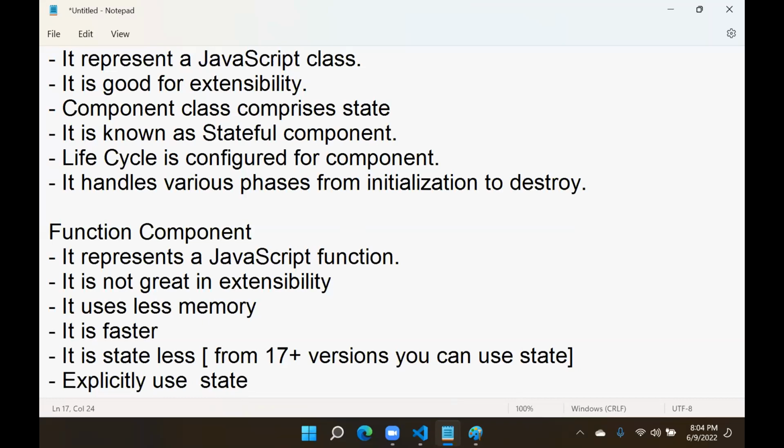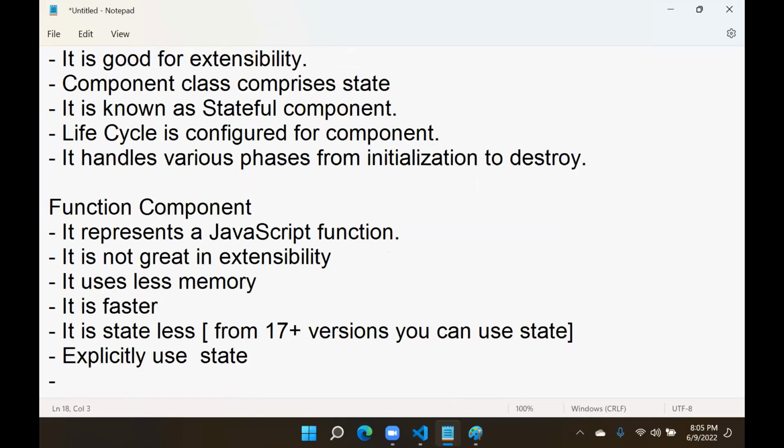Previously, if you asked a React developer who is aware of the older version, he would say that classes have state, functions don't have state, so I have to go with the class component's state. No, function also has state now. And very important, function also has no life cycle methods implicitly.